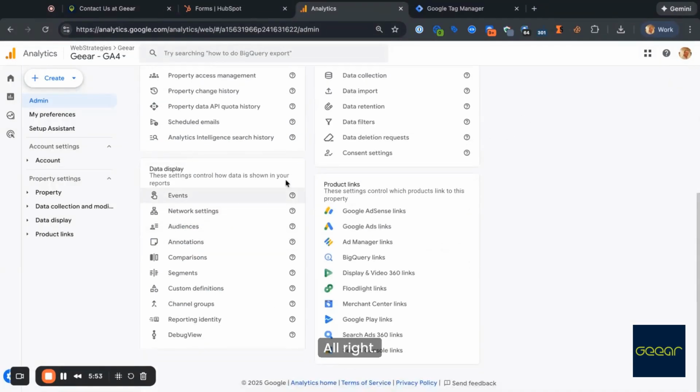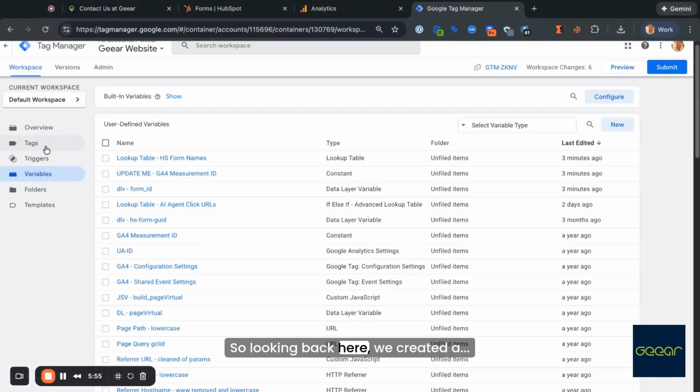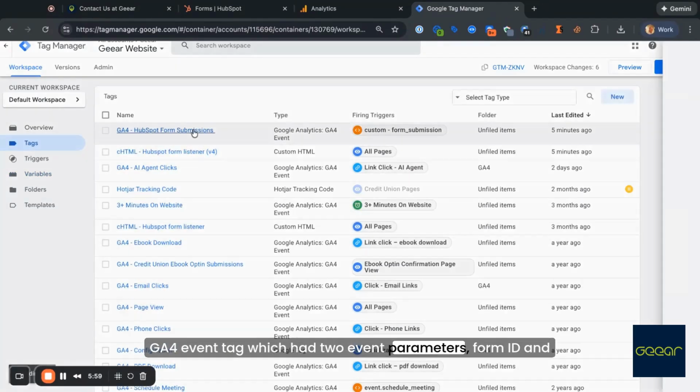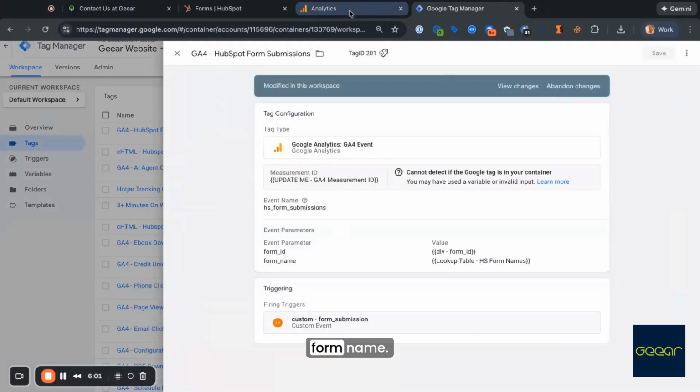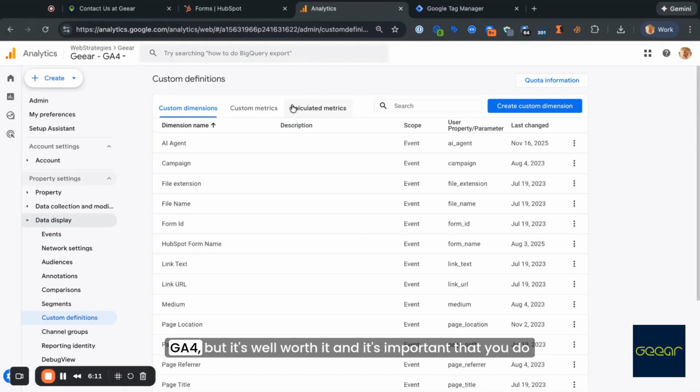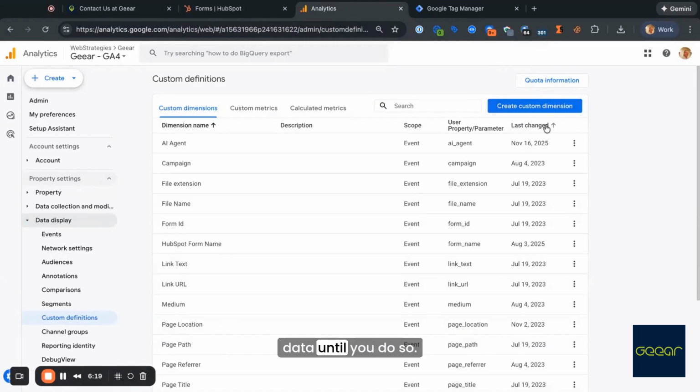All right, so looking back here, we created a GA4 event tag, which had 2 event parameters, form ID and form name. We have to register those as custom dimensions in GA4 to report on them. It's a kind of annoying extra step that you have to take in GA4, but it's well worth it, and it's important that you do it right away. Otherwise, like I said, you won't be able to access that data until you do so.